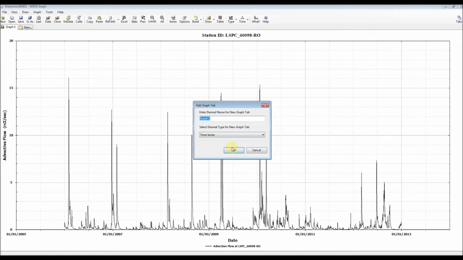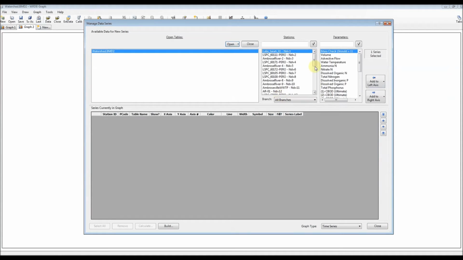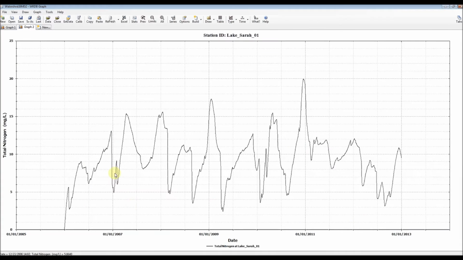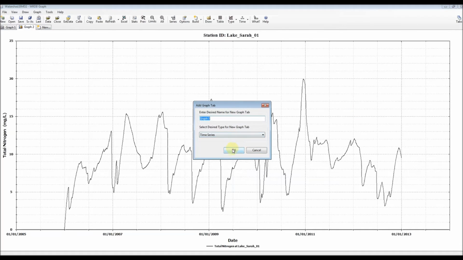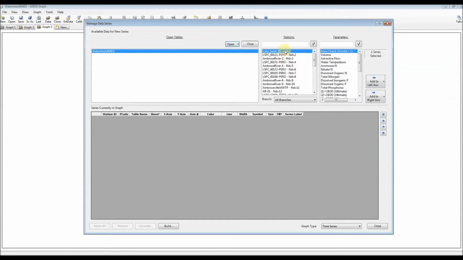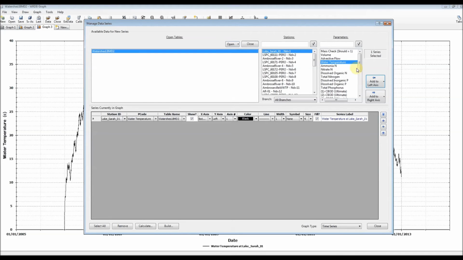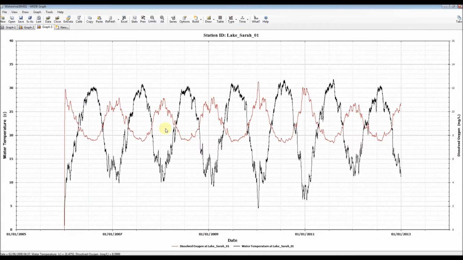We can click over here and look at coming down Lake Sarah. Let's look at the total nitrogen coming down Lake Sarah, and we can see it changing through time. So it allows us to plot anything we want. We can go to Lake Sarah and plot water temperature, add that on the left axis, and then add dissolved oxygen on the right axis so that we can see the relationship between temperature and dissolved oxygen. You can tell what is what by looking down here on the legend. So that's the graphing tool.